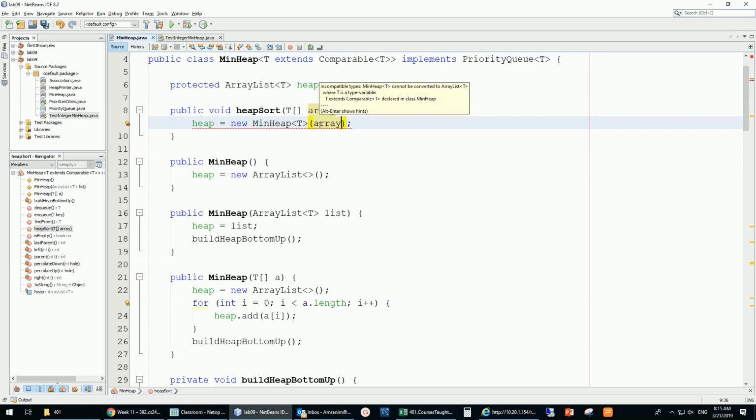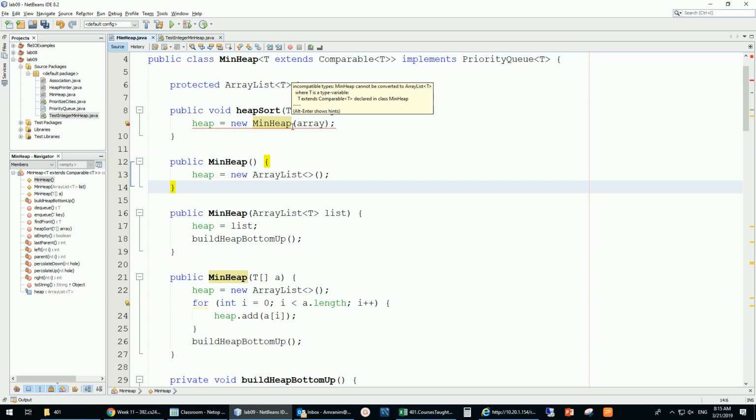So min heap T cannot be converted to array list T, where T is a type variable. T extends, well, this is because of, now this T is not going to, but this is what I'd like to do, right? Something like this. To call the constructor, there's no constructor that takes this. Now I have incompatible type.